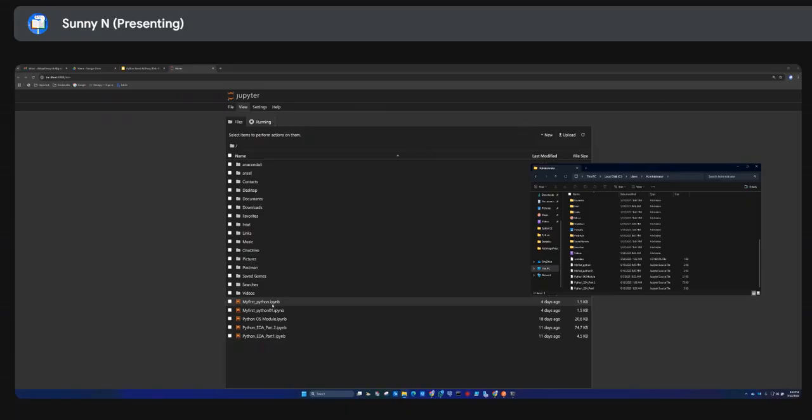What is ipynb? This is the extension. Every file has an extension, like Excel has XLS, a CSV file has CSV, a doc has doc, a text file has .txt. Similarly, a Jupyter Notebook has the extension ipynb. Now what does it stand for?